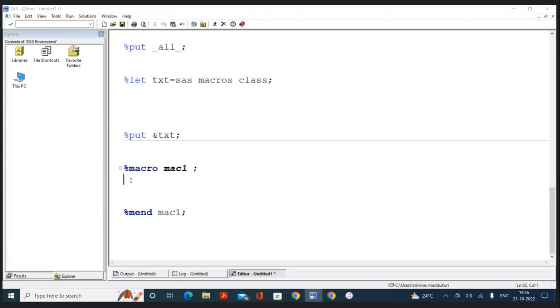Now, tell me how to create a macro variable. %let, I want a macro variable called TD equal to. Tell me, if you want to get today's date, your system date, what is the base SAS function that we have? Date or today. Okay. Now I am writing, as you said, today. Do we require any arguments for the today function? No, sir. I'm going to keep empty parentheses.